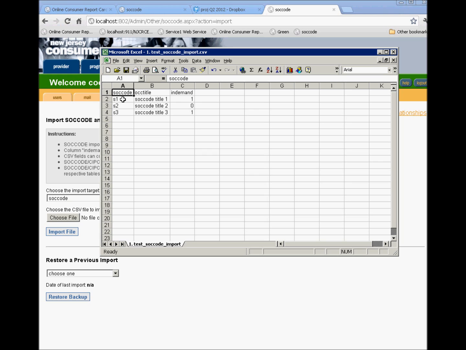So the soccode would be some sort of number, alphanumeric. The OCC title would be the pretty name, the display name of the actual job, the occupational title, and then an indicator, which is 1 or 0, 1 for yes, 0 for no, of whether or not that occupational title is in demand.